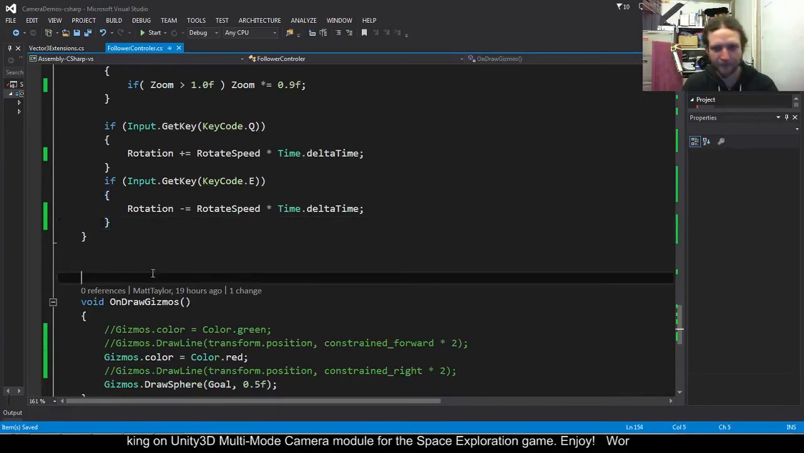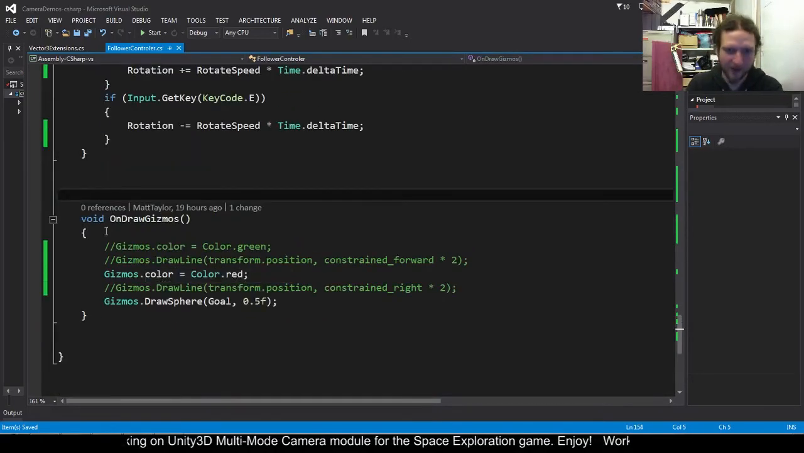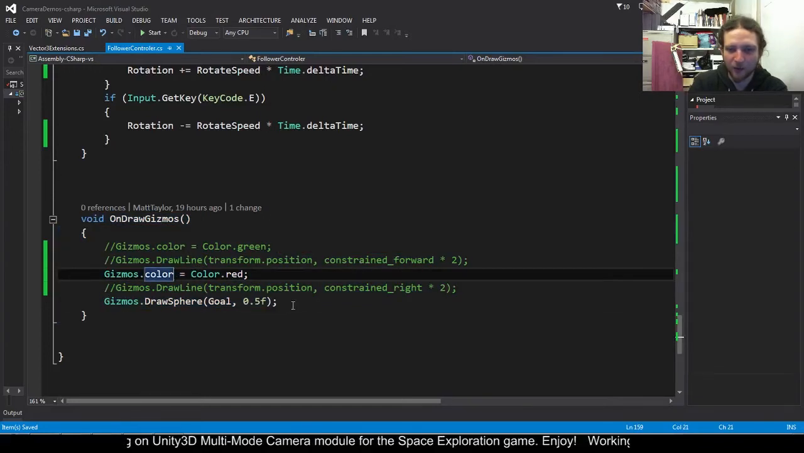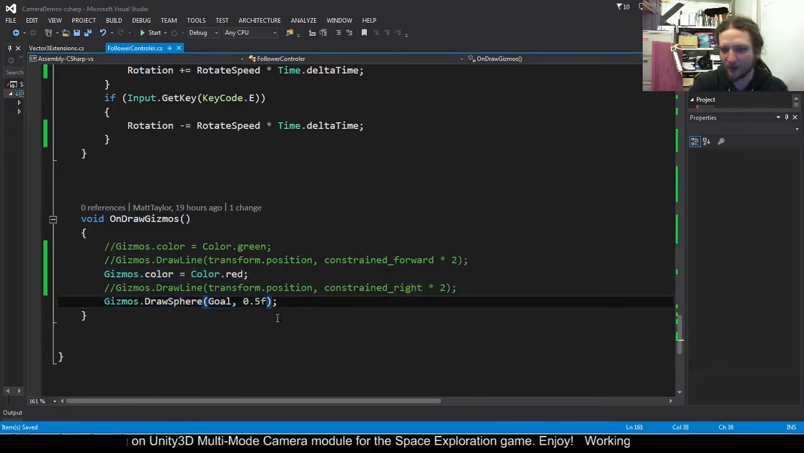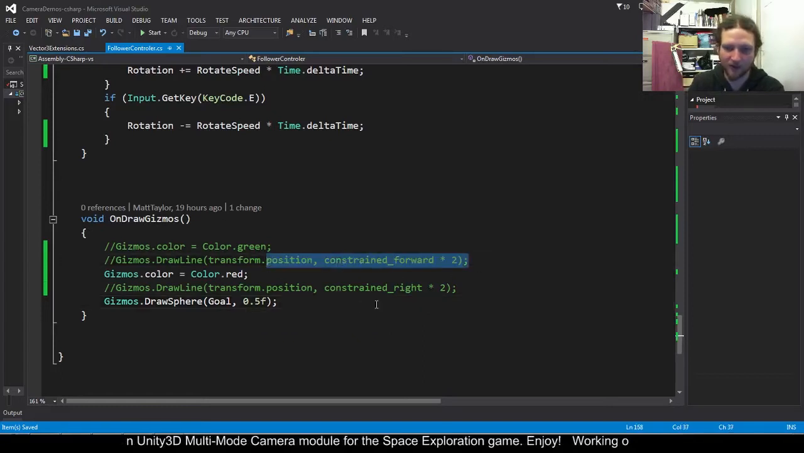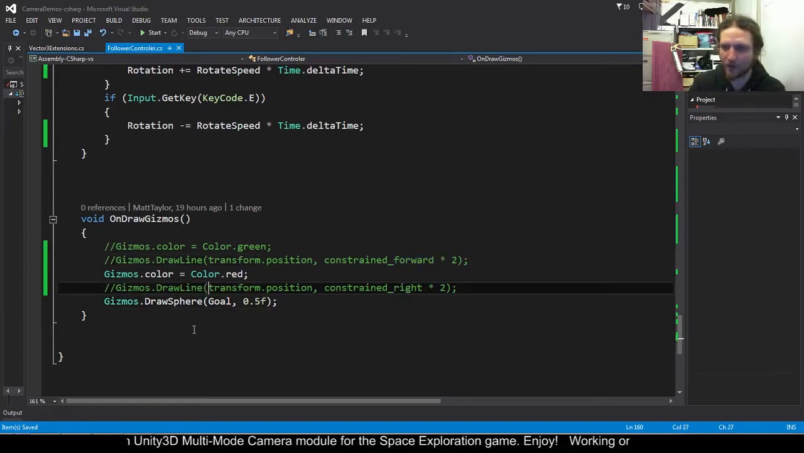Okay. So then finally, the only other thing we've got in here is on draw gizmos, which is used to draw the little red ball in the scene view. We're just drawing a 0.5 size sphere in scene view, just so we know where the centre of the camera is, or the goal position of the camera is. So that's all I was doing. You can see I've got some little bits of debug information in there as well.